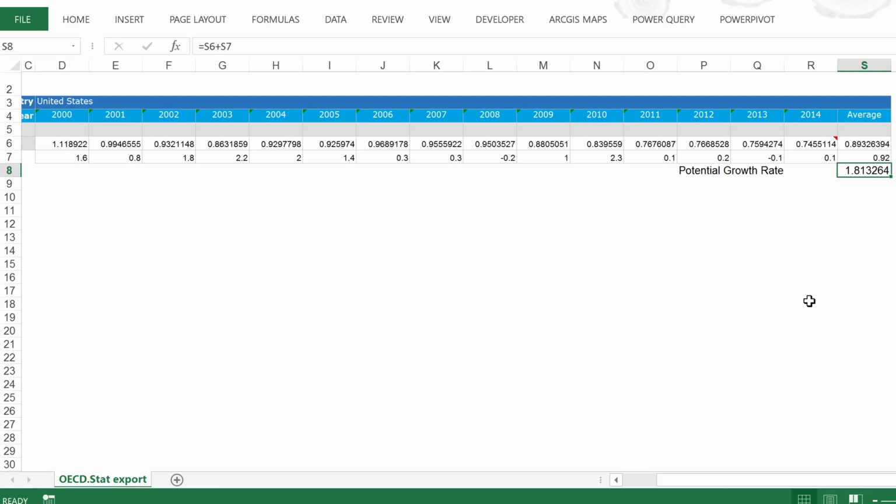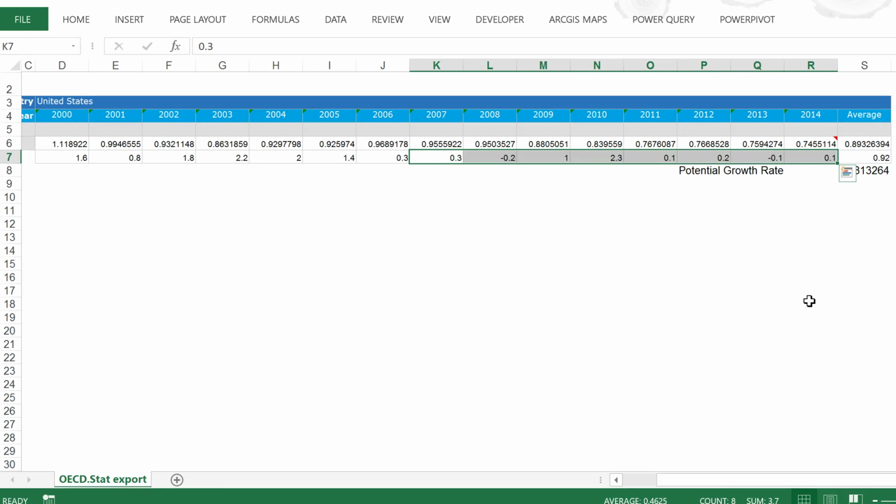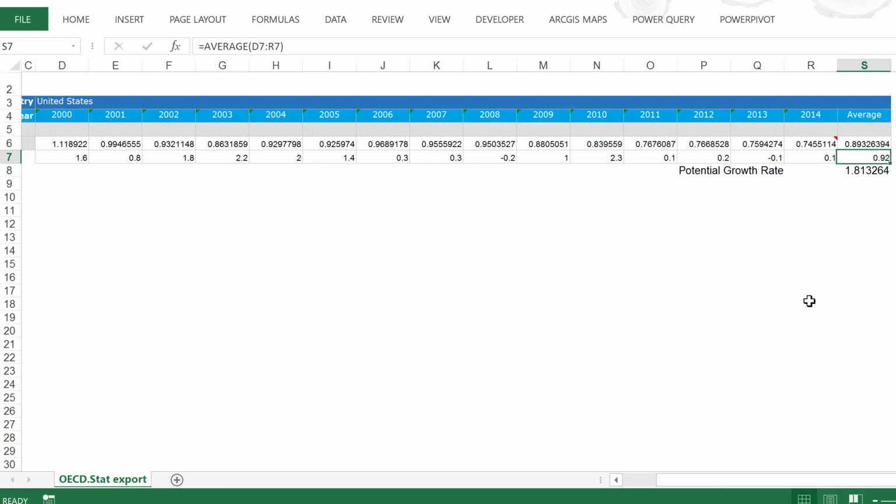Now, personally, I think this is a bit low. One of the reasons is productivity tends to be very volatile. See how it swings from plus 2.2 to minus 0.1? And there has been a big slowdown in productivity of late. You can see these are very, very low numbers with the exception of 2010. But this is one measure of potential growth rate. Average productivity growth plus average population growth gives you potential growth for GDP.